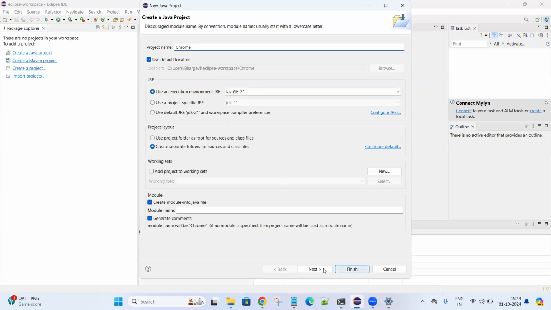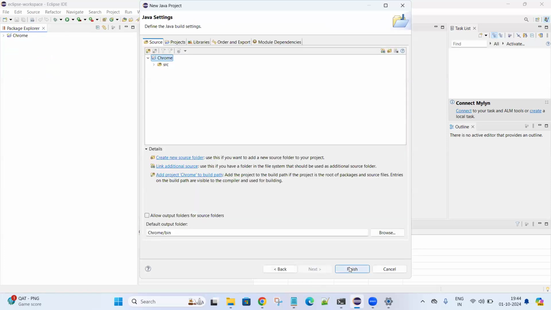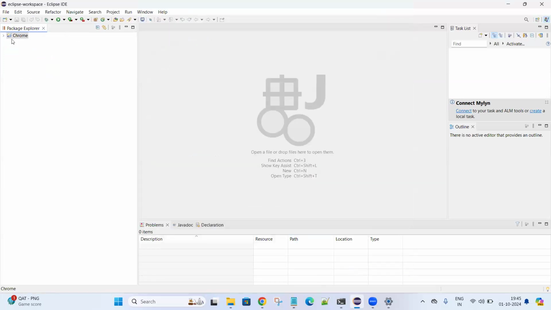Yeah. Next, finish. Okay, now the arrow mark is there, right? On the left side, you can expand that arrow mark. On the left side, in the Package Explorer, go to the file under it, down below. Yes, correct. Okay, now you have to click finish, right? Yeah, you can click the finish.